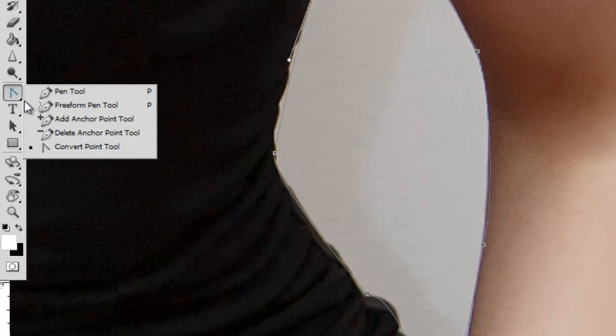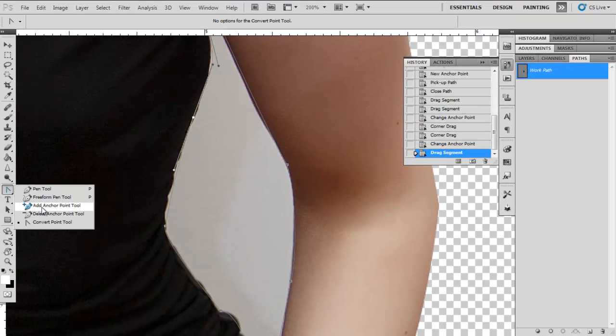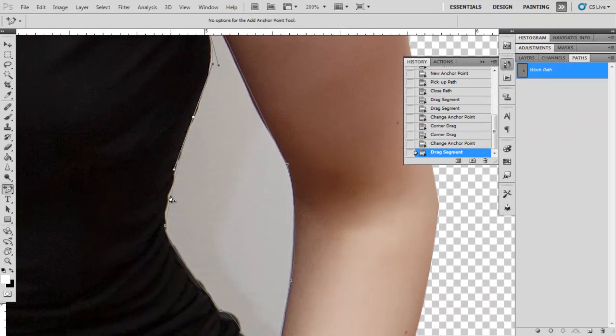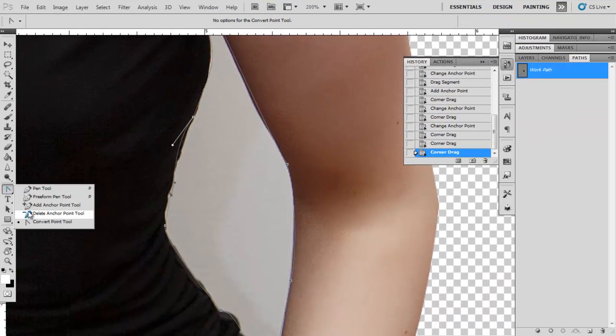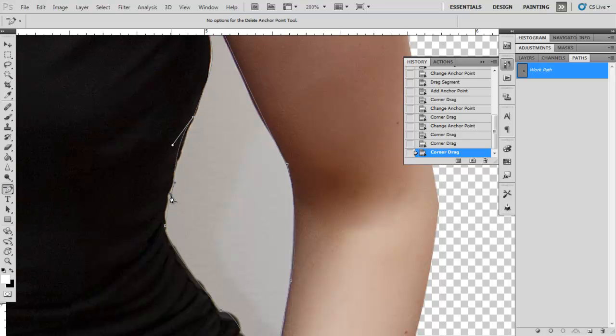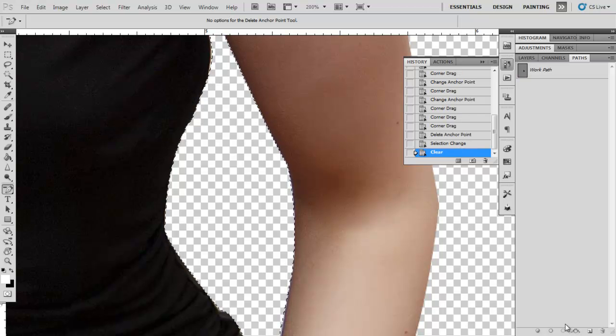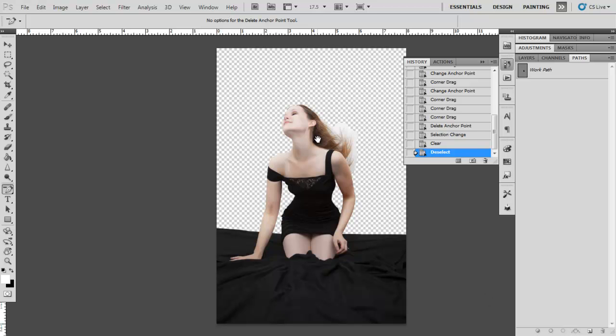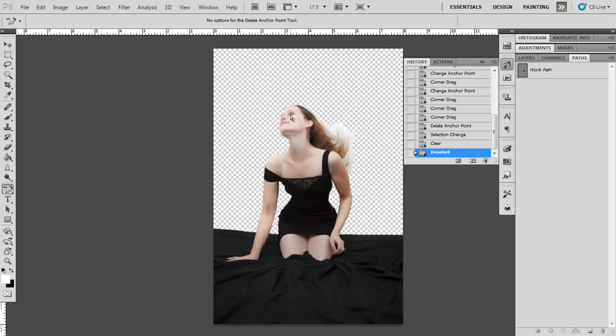You can also add additional points, or you can subtract them. I'm going to add right here. And if you mess up, you can simply click on Delete Anchor Point, and it'll go back. Let's get rid of this now. Hit Delete, and let's zoom out. And here we have it. We have removed the background.